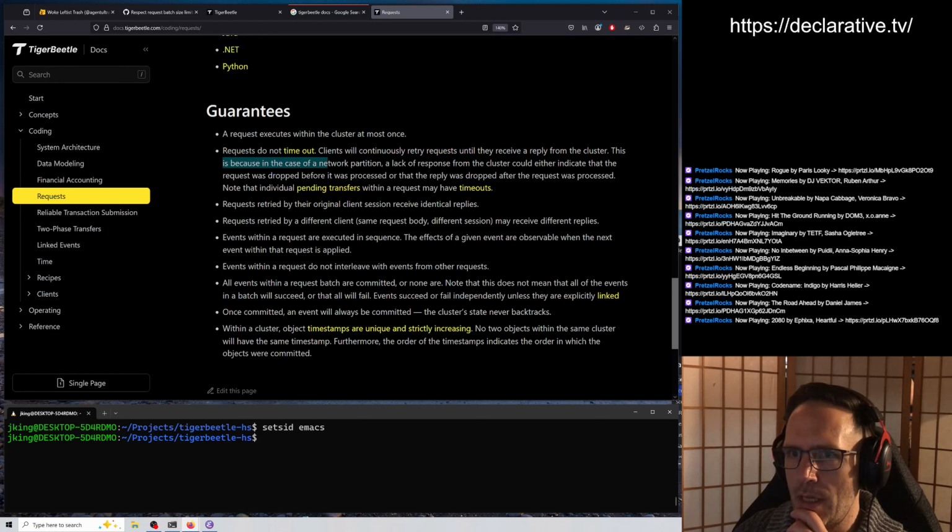This is because in the case of a network partition, a lack of response from the cluster could either indicate that the request was dropped before it was processed, or that the reply was dropped after the request was processed. Okay, yeah. Note that individual pending transfers within a request may have timeouts. And they're idempotent, so retrying should be fine. You'll just get the exists. But transfers maybe. Okay, different result.